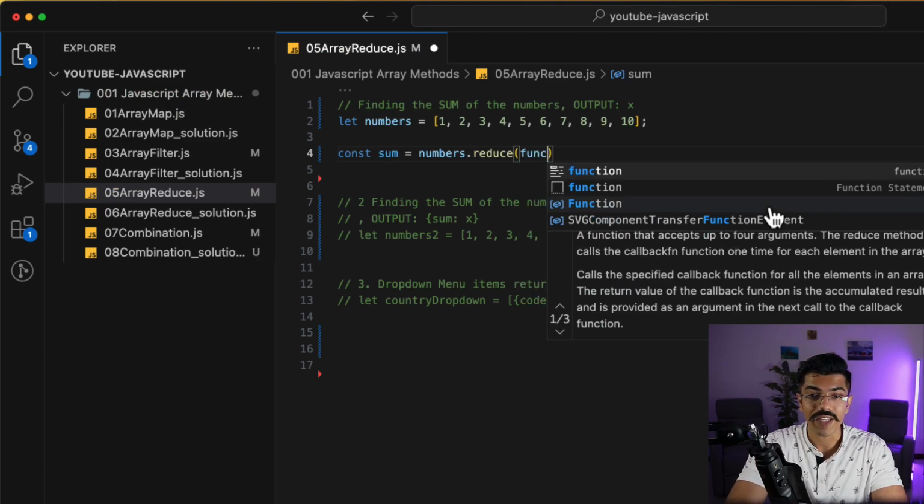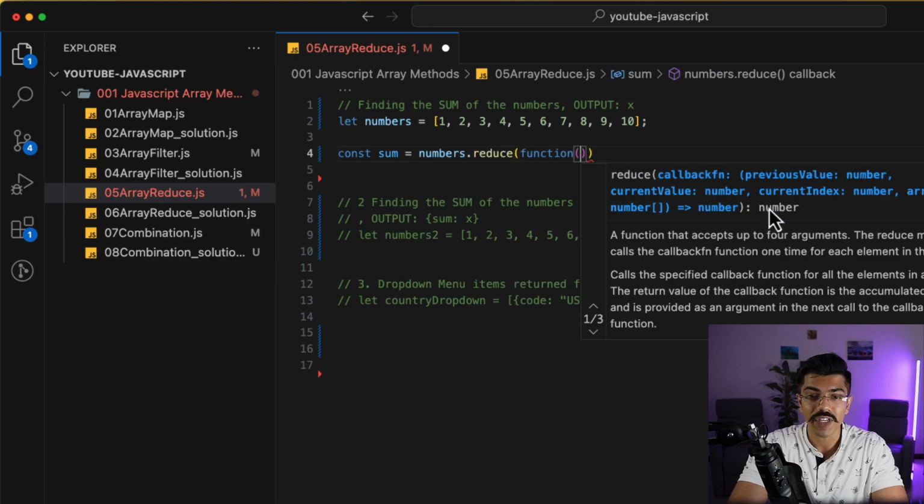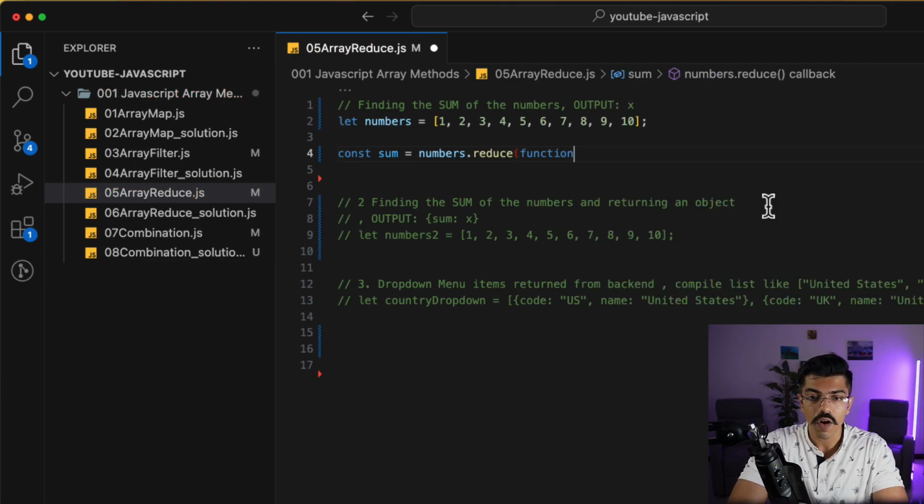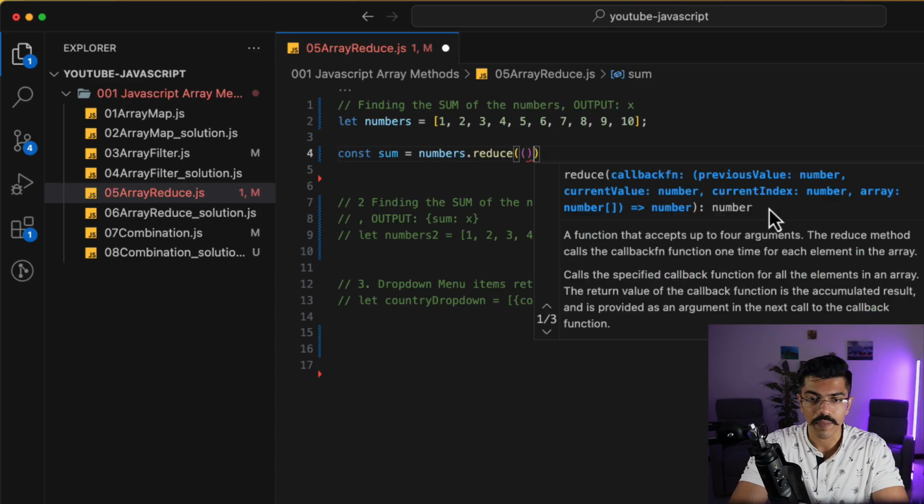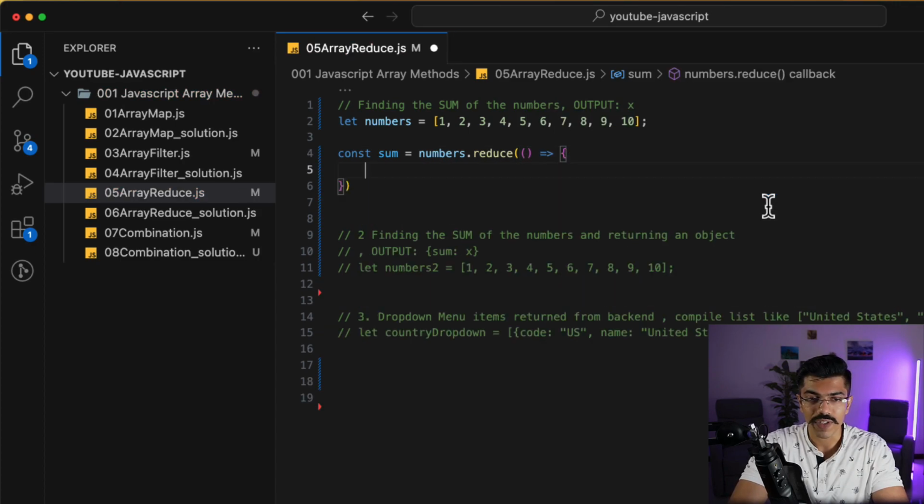You can either define the callback using the traditional function keyword and doing it like this, or instead you can use the arrow function as well. So I'm going to be doing it in the arrow function format. Now the arrow function is basically going to be taking in a couple of parameters.